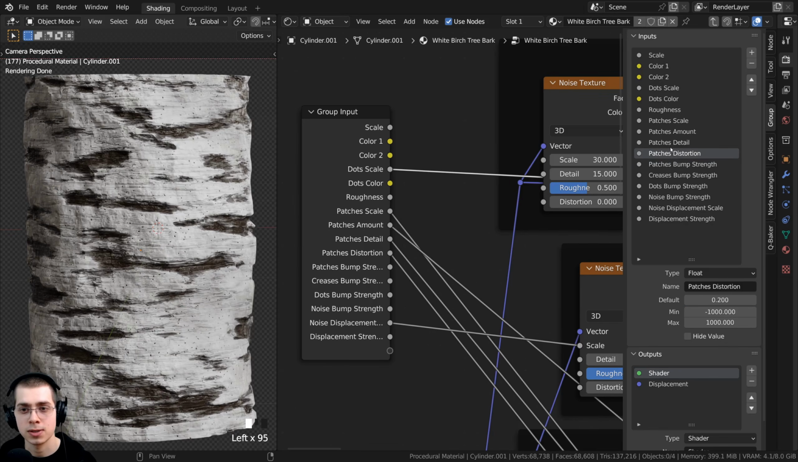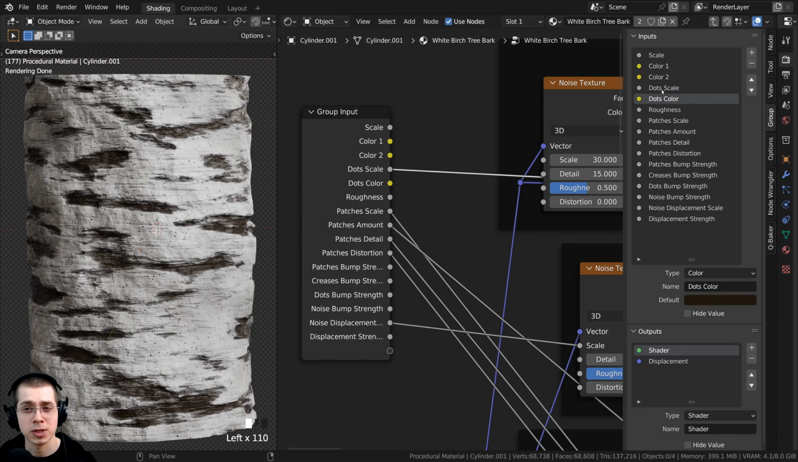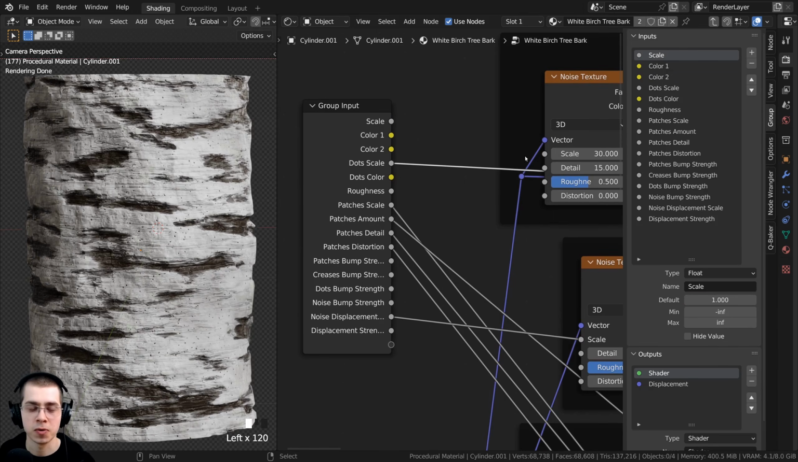So we have the patches, distortion, detail, amount, and scale. Then we also have the roughness here, and then we have the 2 custom settings for the dots. Then we have color 1 and color 2, and finally the overall scale.